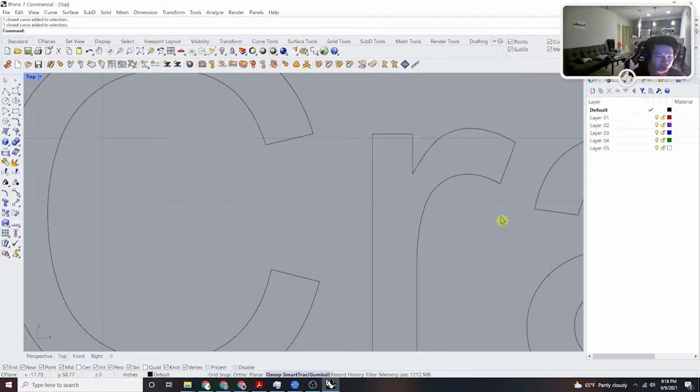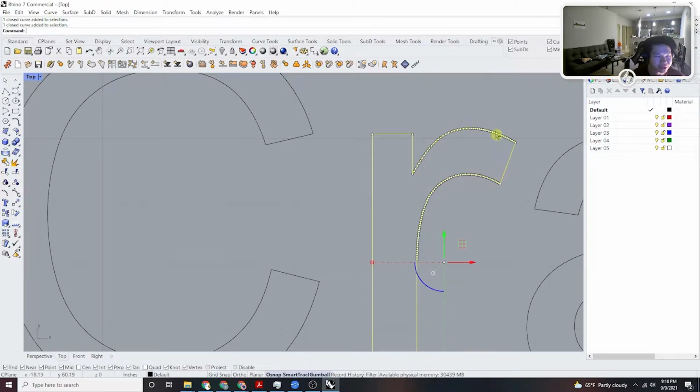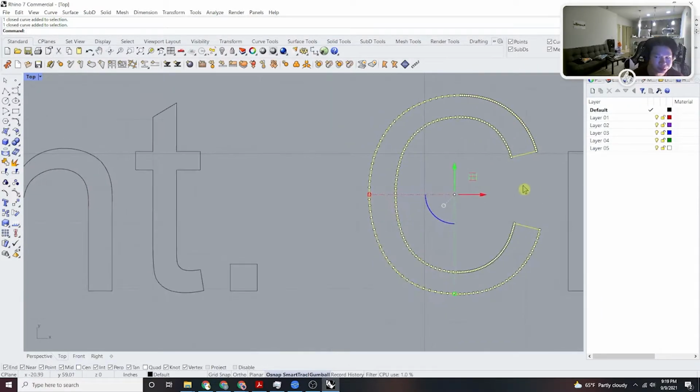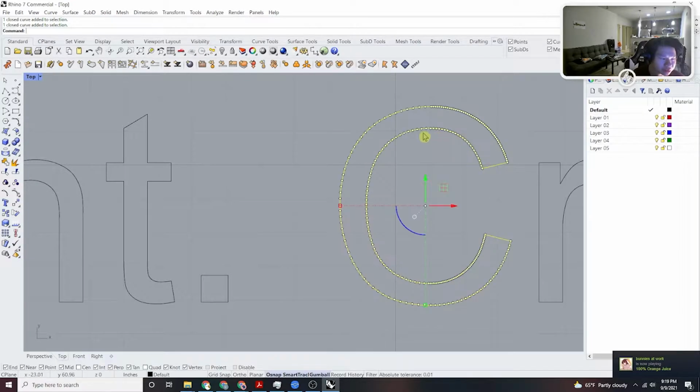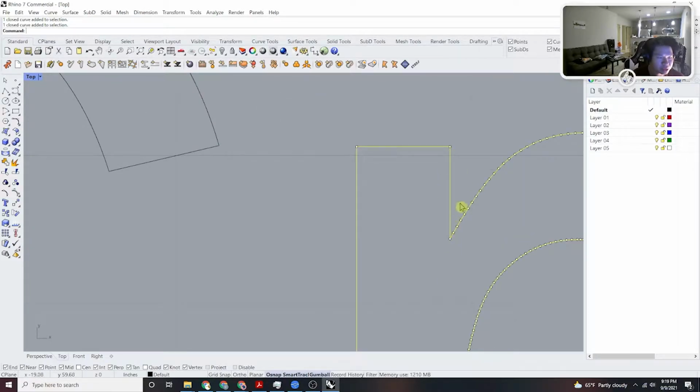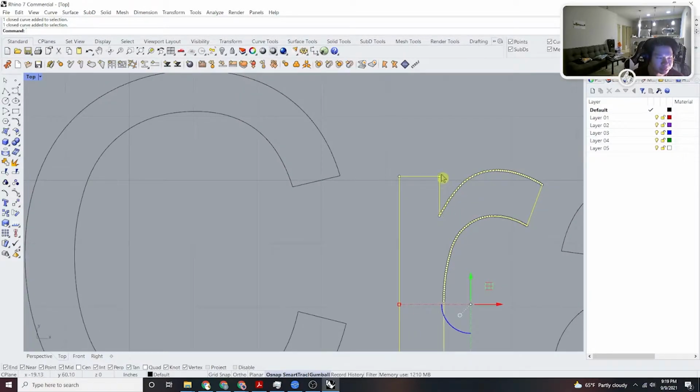Actually, where were we? So, let's use the C for example. I noticed that these are super dense, and then we have these lines, just like the R that I had. And so I could basically filter based on length.